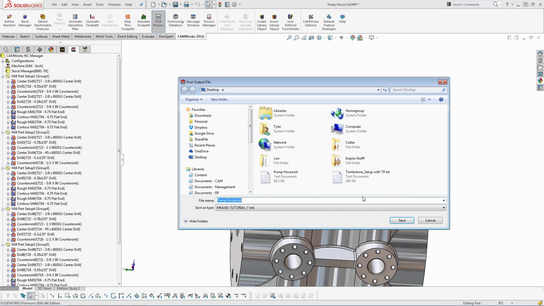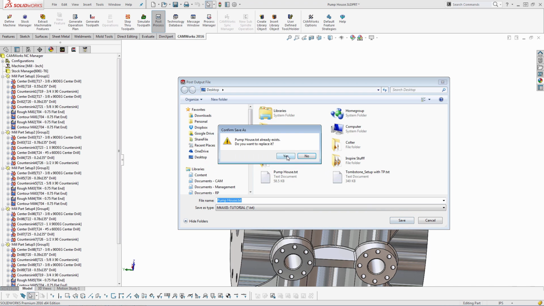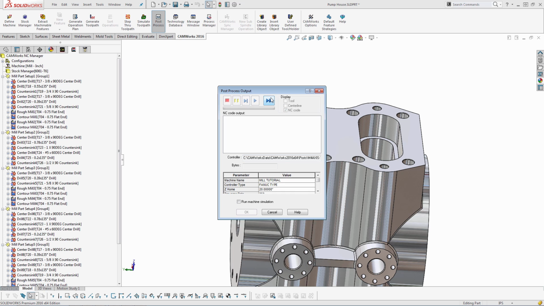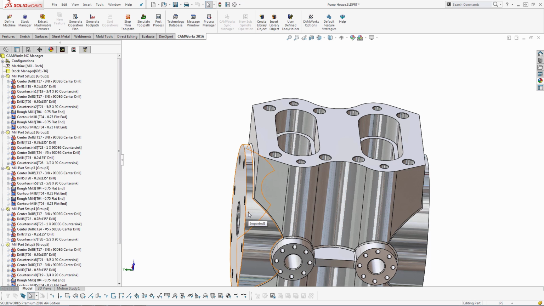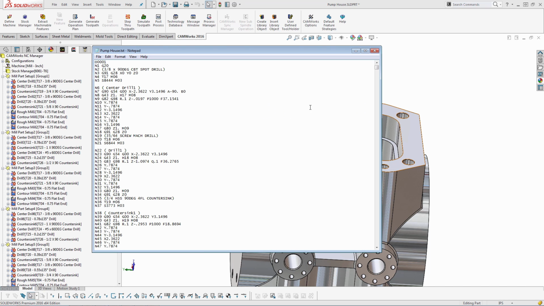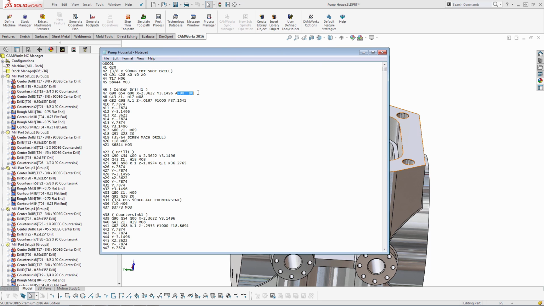So now when I post this code, what we're going to be looking for are rotary moves. So here's our code, and we have an A and B. So A minus 90, B 0 initially.